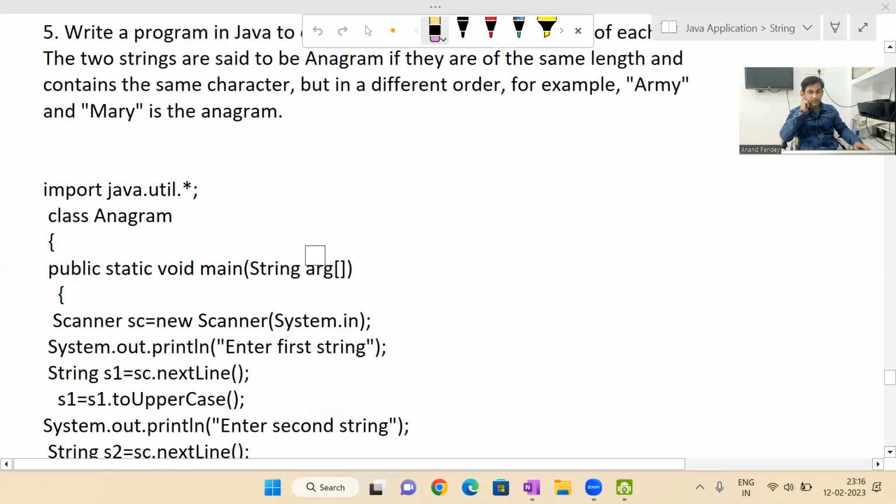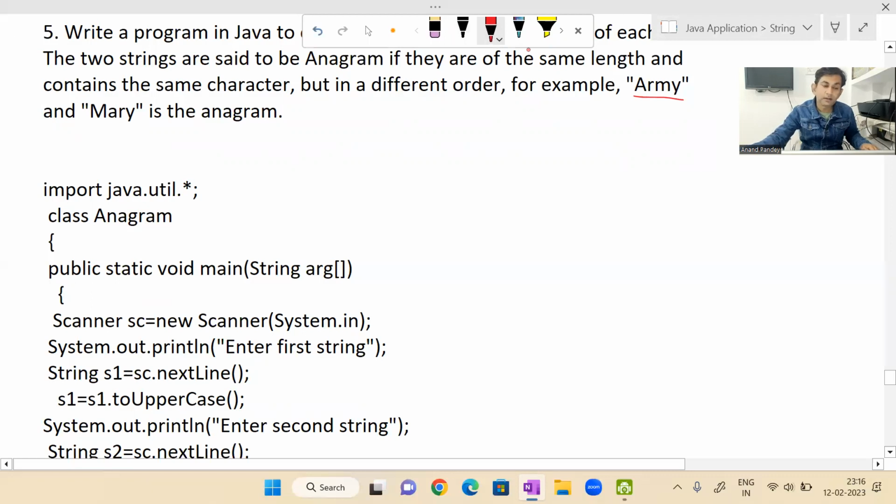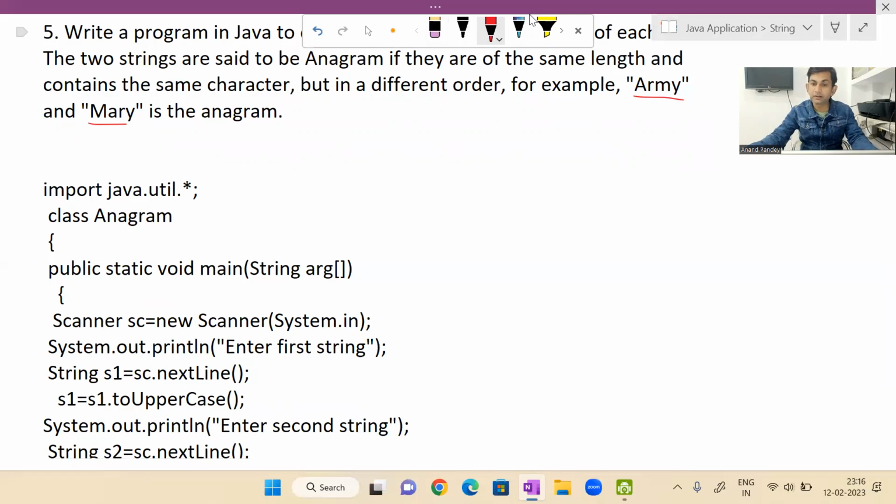First of all, let me discuss the logic. The logic is that we will check each and every character of the first word in the second word. Again, I'm repeating: we will check whether each and every character of the first word is present in the second word or not.